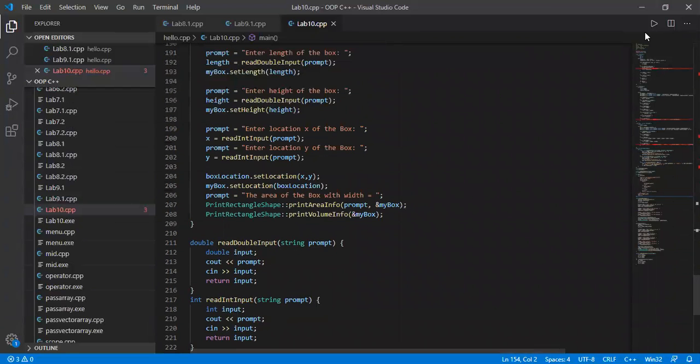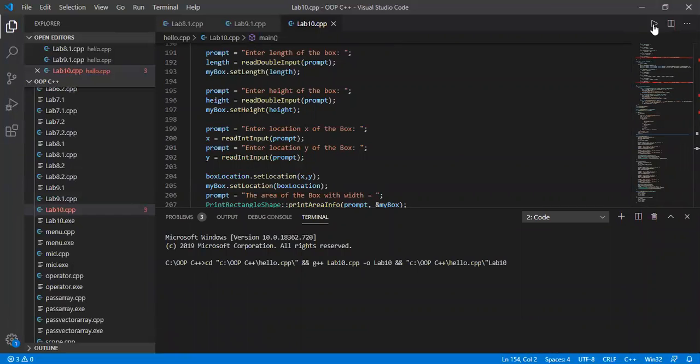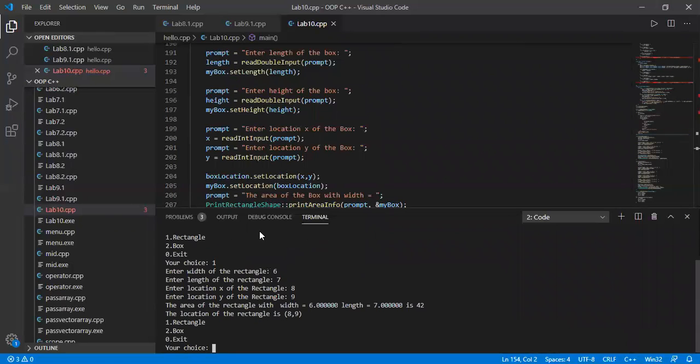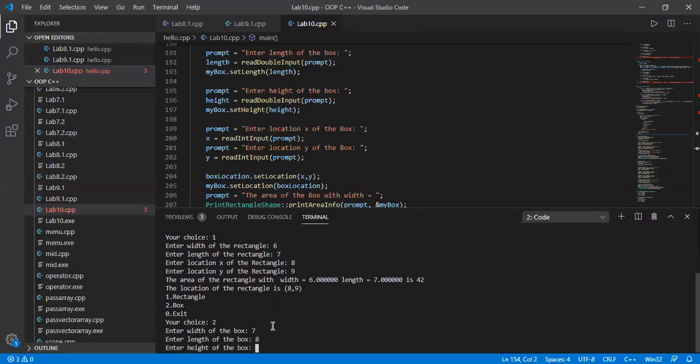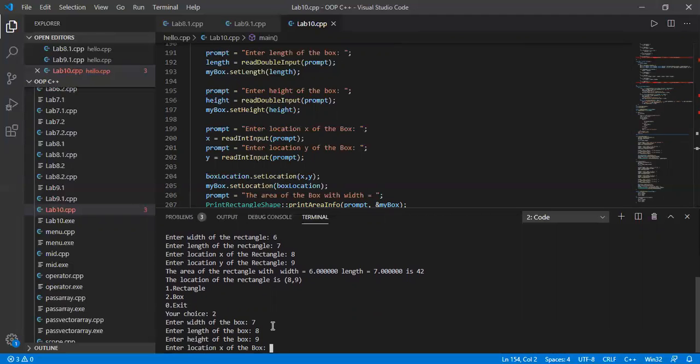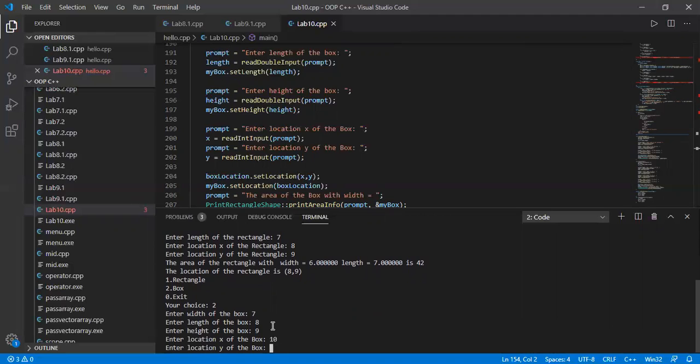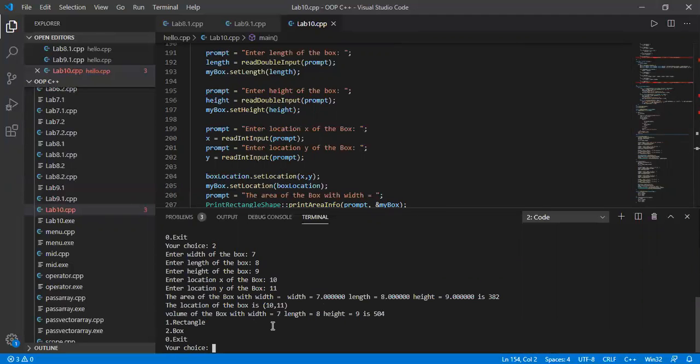Okay, let's see the result. 1, 6, 7, 8, 9, and then one shot 2, 7, 8, 9, 10, 11, and okay, and small shot is 0.